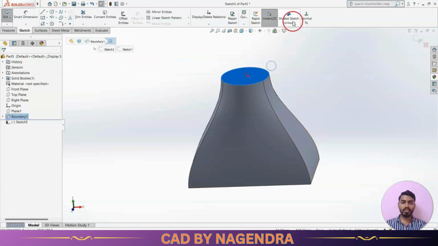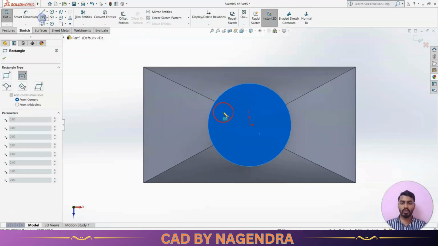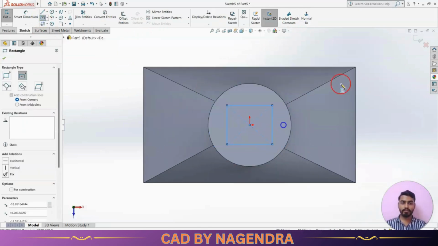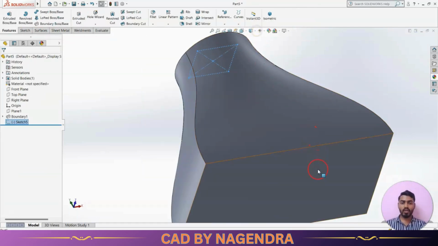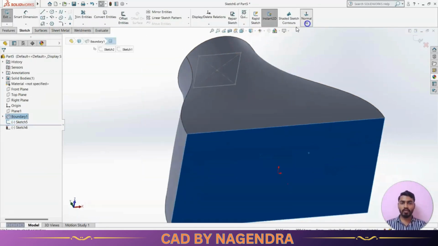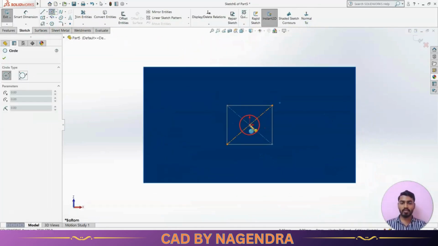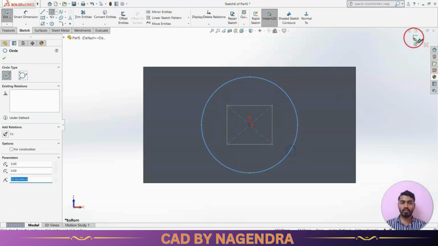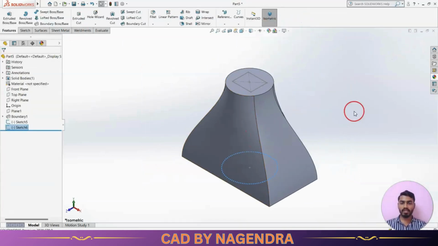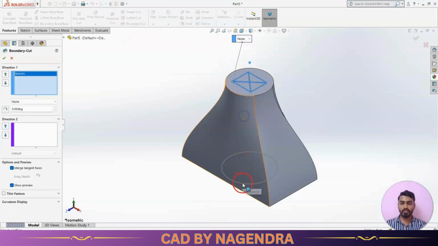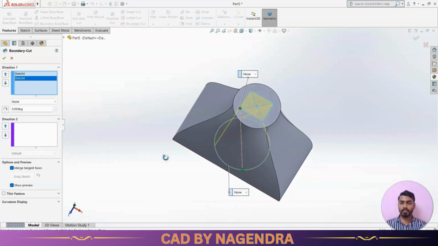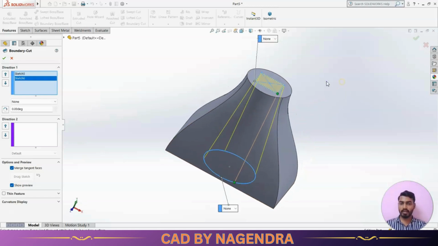Let me go for sketch here. I'll create one rectangle. On this bottom face, I'll create one circle. Same as before, what we have taken, the same example I'll take. We'll go with boundary cut between this and this. So we'll make this proper position with reference to this, like this.